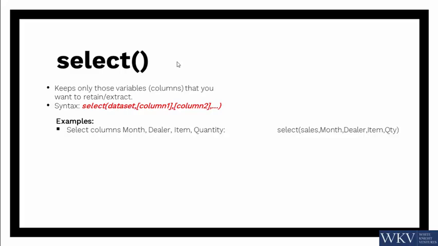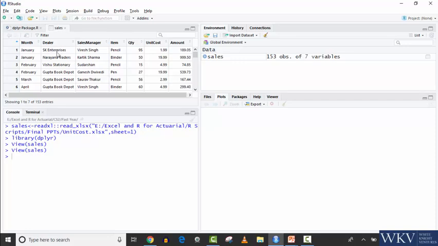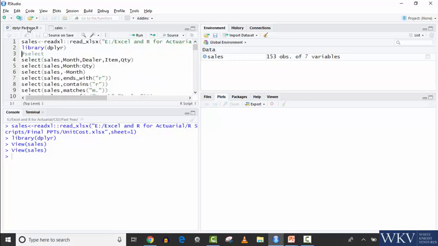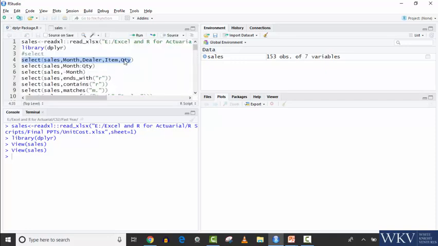Suppose I want to select columns month, dealer, item and quantity. So I will write select, the name of the data set, which is sales, and then the name of the variables that I want to extract. Please remember, when we are writing the name of these variables, it should be exactly the same way as it is written in the table. So if I have written quantity as QTY with Q capital, then I need to write QTY with Q capital over here also.